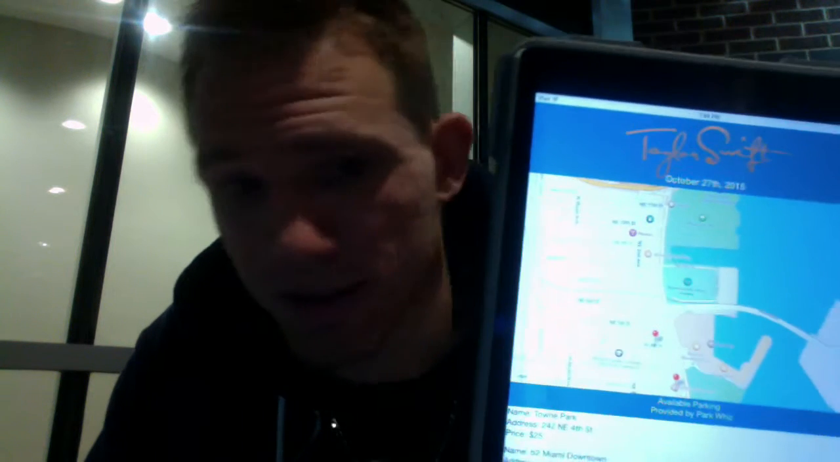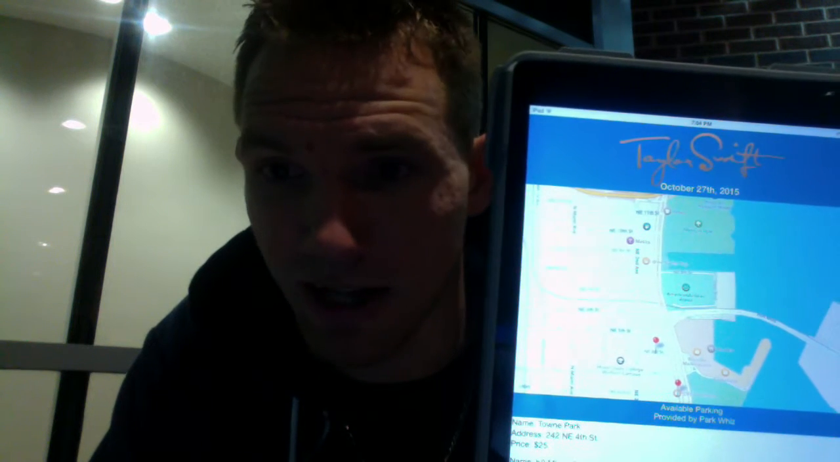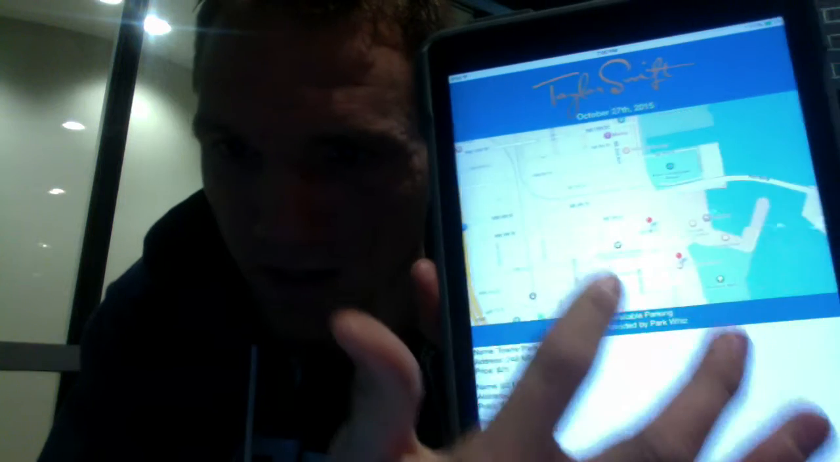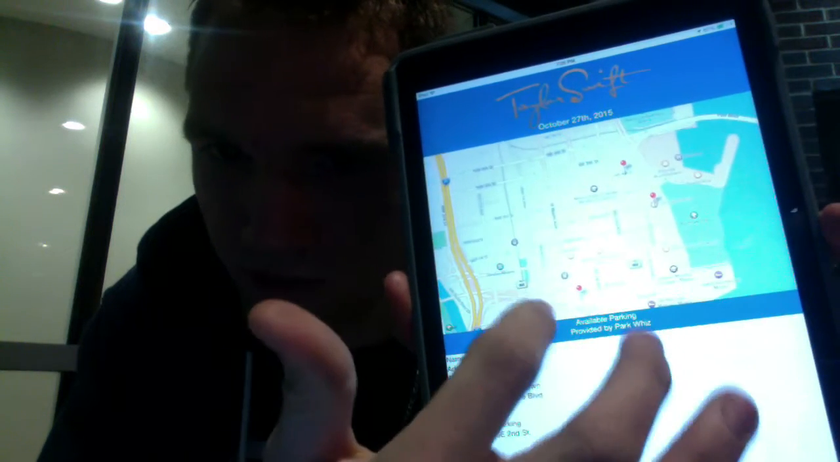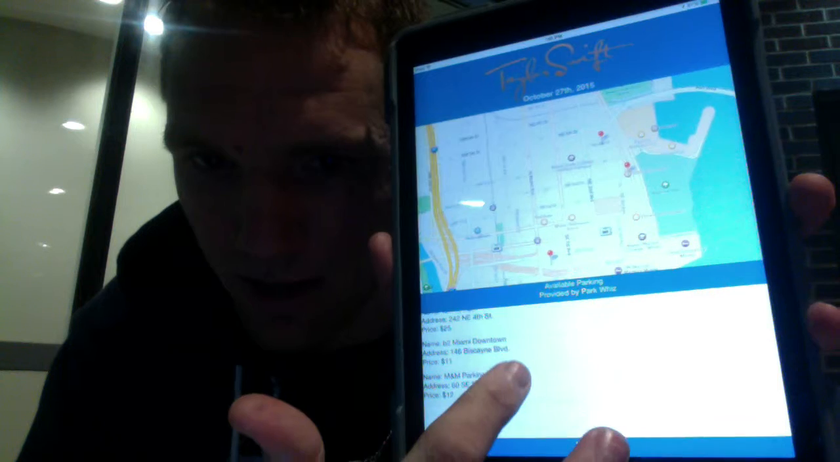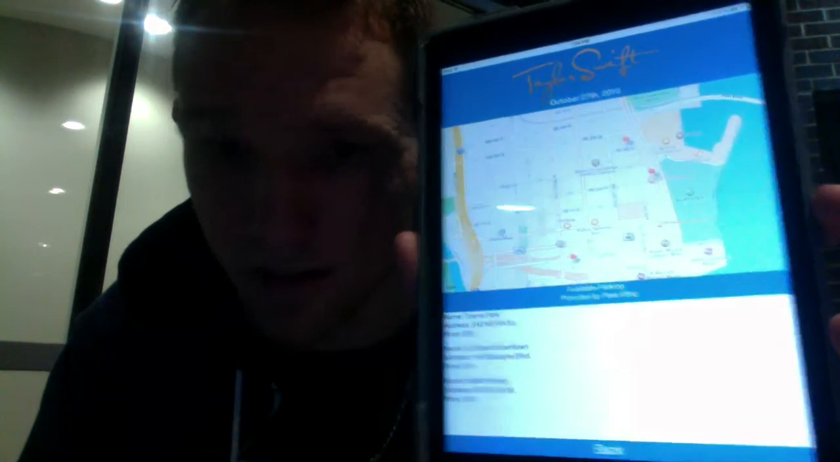So when you pull up the application for this one, it happens to be the Taylor Swift concert next year at the Miami Arena. It brings up the Google Maps, and the arena is right there, and then it brings you up all the different annotations where you can park, and then you can see those annotations in a table view at the bottom. All of that's populated from the ParkWiz API. I just took the addresses from the API, set those as annotations, and then the name, address, and the price of the parking lot is populated in the table view below.